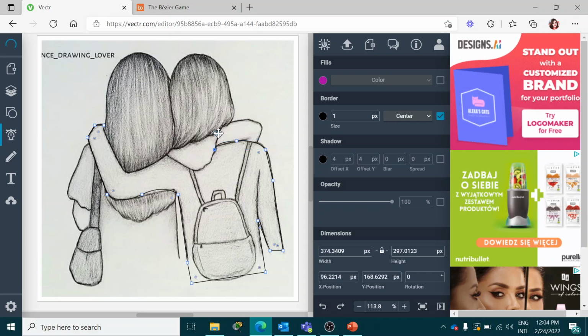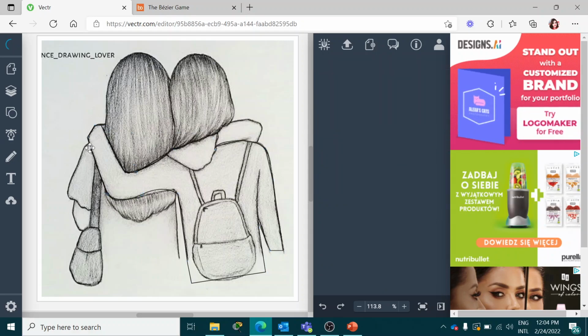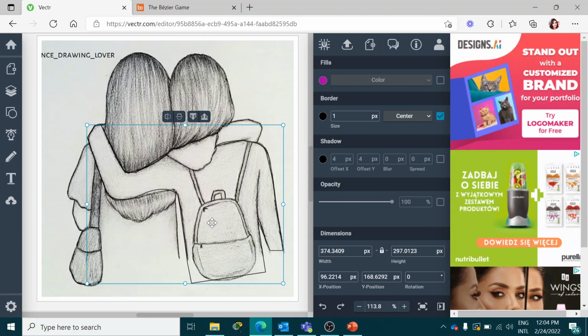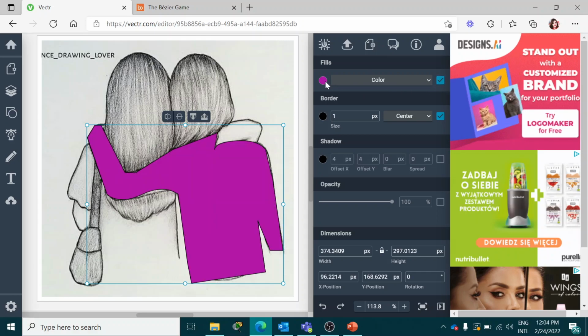Okay, and I'm just trying to choose this area first of all to select this curve. Okay, so I have got this portion now. Let's say I want to color the shirt of the girl with some color like from here. Okay, so this is done from my side.